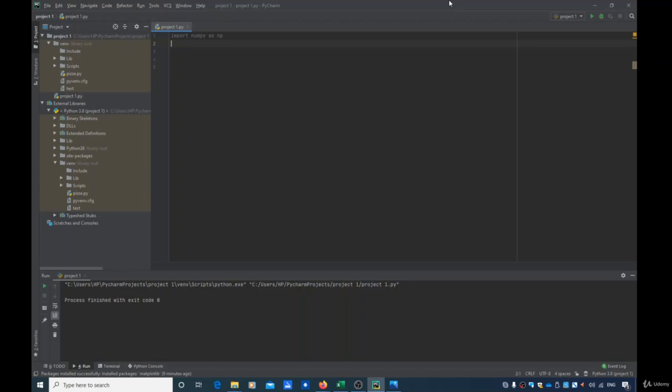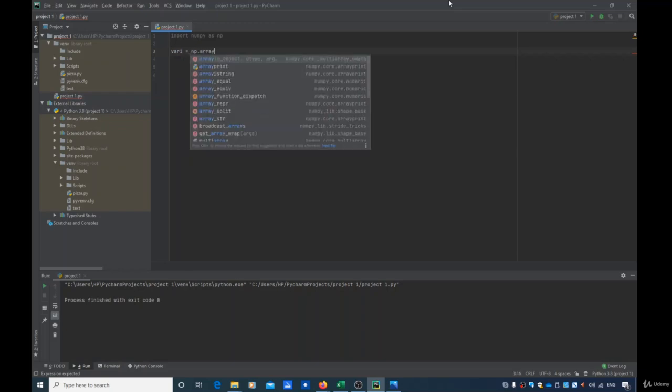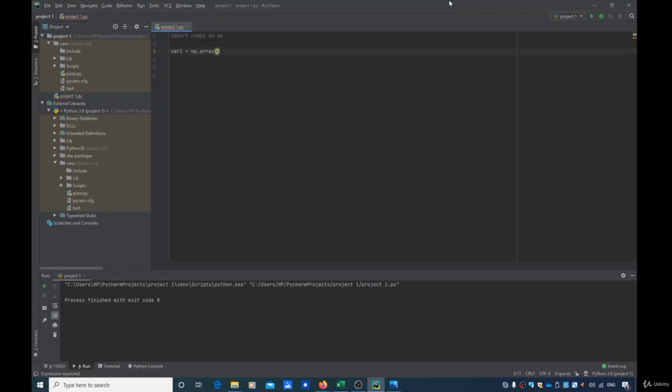We need to write down our array, so our variable. In this case, var1 would be our variable like always. And with our variable, what we'll do is create an array. So np.array. We open up our parentheses, and in this case we'll work with just a one-dimensional array. Pretty simple. Like always we'll use some numbers: 3, 6, and 9. And right now we have our array.